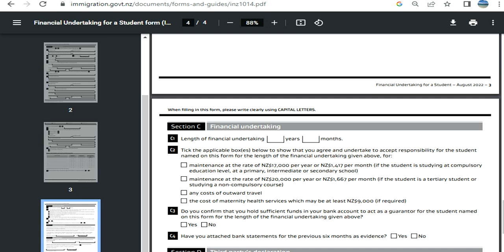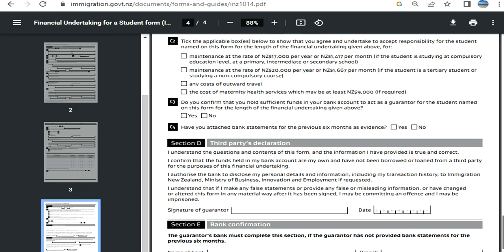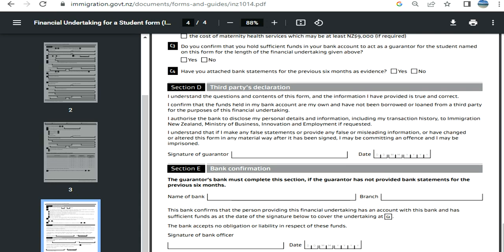Then any cost of outward, okay, cost. So these are mandatory criteria, these two, and then one of these. So you gotta check that. Do you confirm that you hold sufficient fund as a guarantor? Okay. Have you attached bank statement of previous 6 months as evidence? So if you don't attach, then if the guarantor, now so now declaration is okay. The guarantor's bank must complete this section if the guarantor has not provided bank statements of past 6 months.